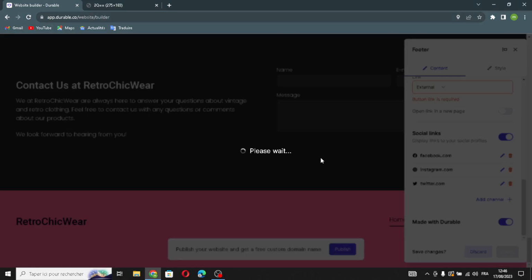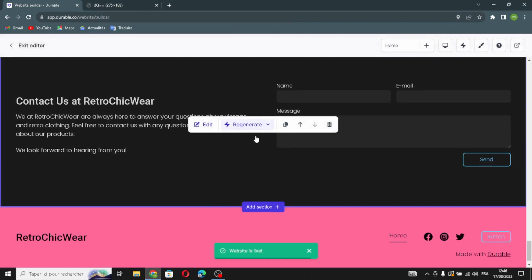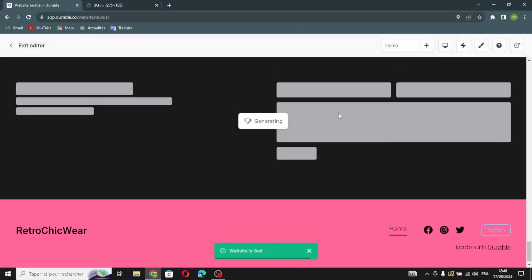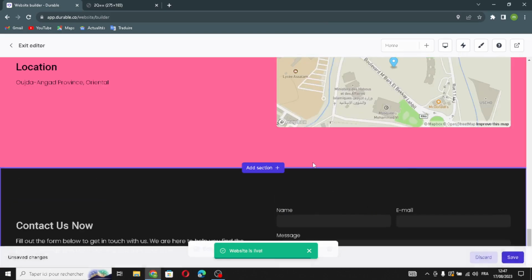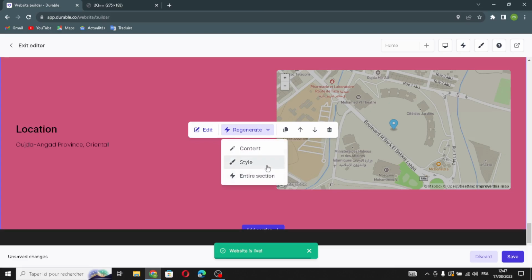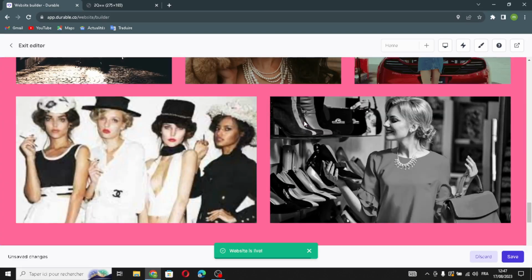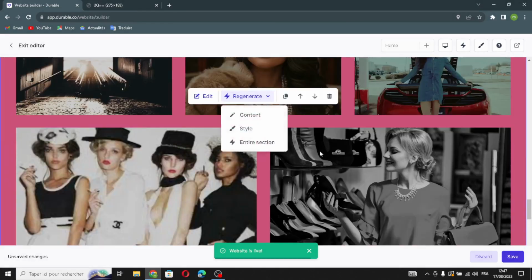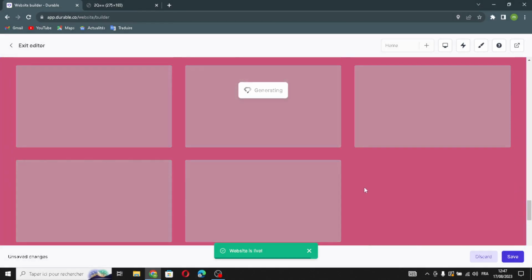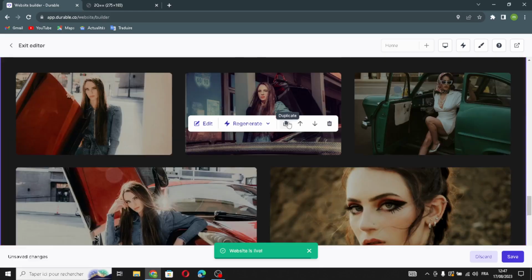If you want to regenerate any content of any section, just select the content and it will be changed. If you want to regenerate the style, if you don't like the style, just select it and it will be changed. Also the entire section, if you don't like it, just select the entire section. So that's it. If you want to duplicate it from here, or move it up or move it down, so that's it. If you want to delete this section, you can delete it from here.